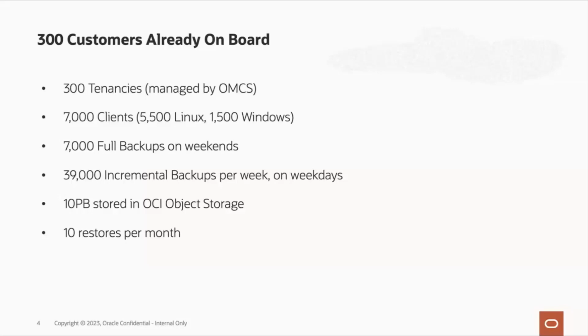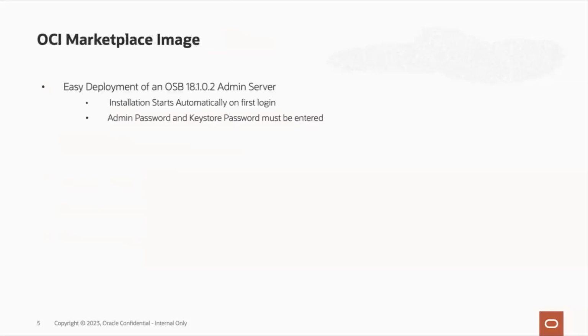They don't restore very frequently. Around 10 restores per month is what is being done today. So to simplify and make it easy for everyone to use and take advantage of Oracle Secure Backup, we created this image in the marketplace. It's to simplify deployment, basically.